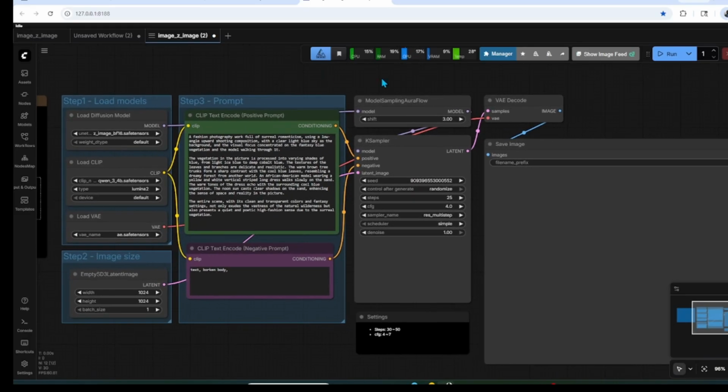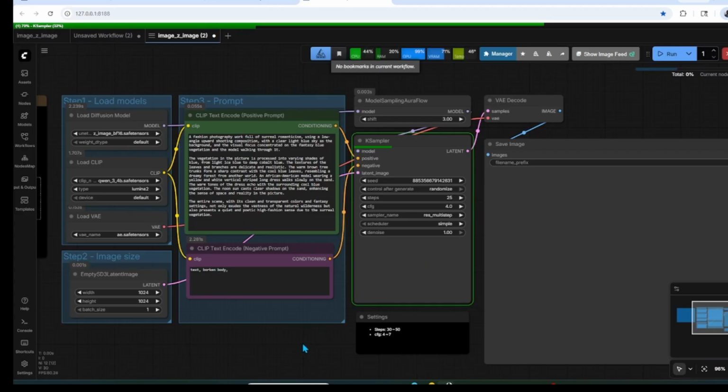Understanding the workflow, let me quickly explain what's happening behind the scenes. The clip text encoder processes your prompt into tokens the model can understand. Those tokens, along with the latent image representation, flow into the diffusion model, which is where the S3DIT architecture does its thing, processing everything as a unified stream. The K-sampler iteratively refines the image through the specified number of steps, and finally the VAE decodes the latent representation into the final pixel image you can view and save.